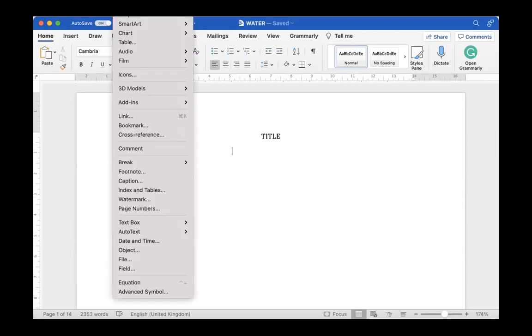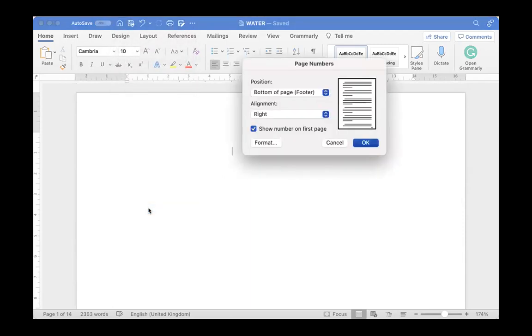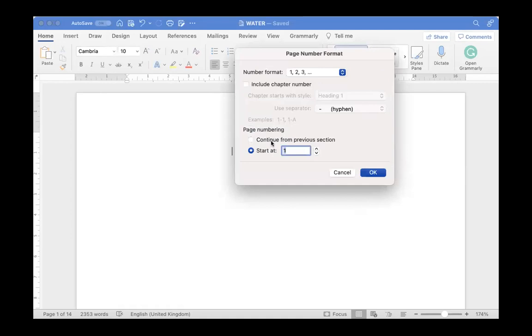and I'm going to insert page numbers. Under insert, you have page numbers. Where do you want the page number to be? At the bottom of the page on the right. Go to format. Under format, you tell Microsoft Word you want the number format to be in Roman numerals, I, and you want it to start at I. You can actually start from any number you want to start from.